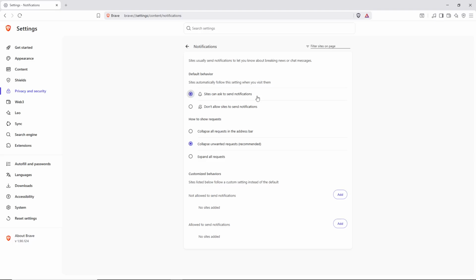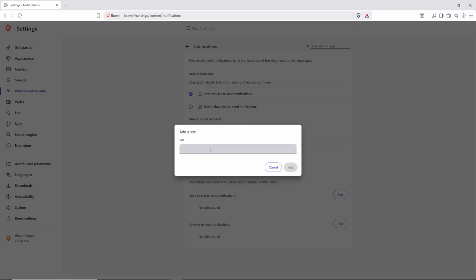After selecting this option, navigate to the section labeled Allowed to send notifications. Right beside it, you'll see an Add button. Click on it to manually add the websites you trust and want to receive notifications from. This ensures that only the sites you specifically approve can send you notifications.